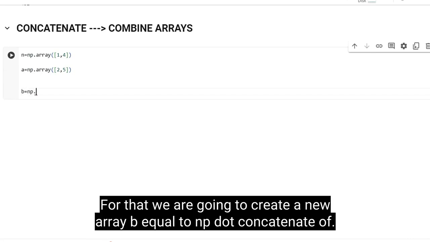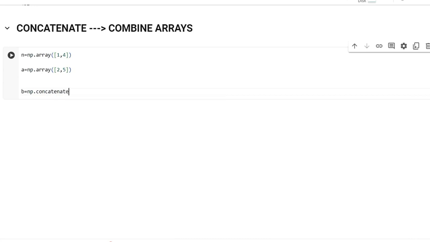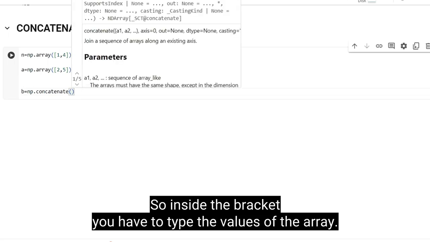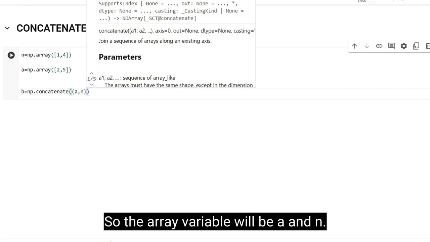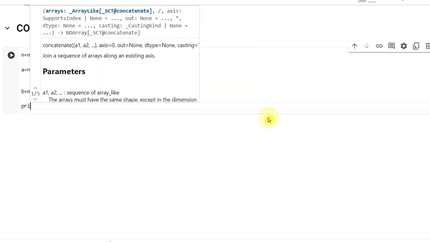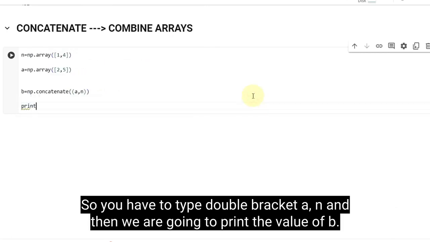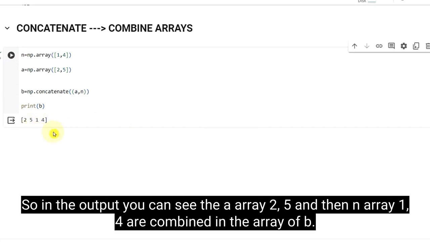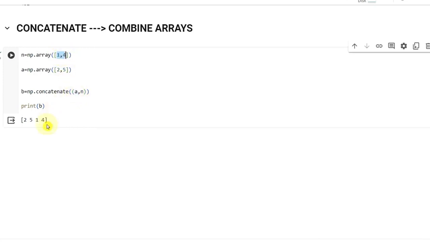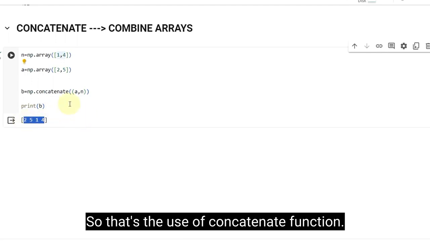For that we are going to create a new array b equal to np dot concatenate of. So inside the bracket you have to type the values of the array. So the array variables will be a and n. So you have to type double bracket a comma n, and then we are going to print the value of b. So in the output you can see the a array 2, 5 and then n array 1, 4 are combined in the array of b. So that's the use of the concatenate function.